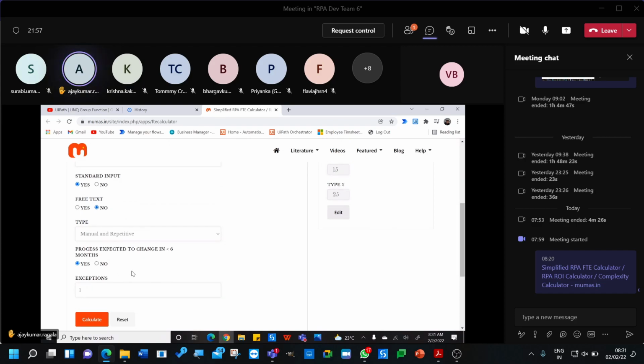Process expected to change in 6 months. So is this process expected to change in 6 months? No, we should not change this process in 6 months. If there is a change, then we should not go ahead. Understand the logic: if you created a process and that process is changing every 3 or 4 months, you need to do all the steps again. That's not a best practice in case of RPA.